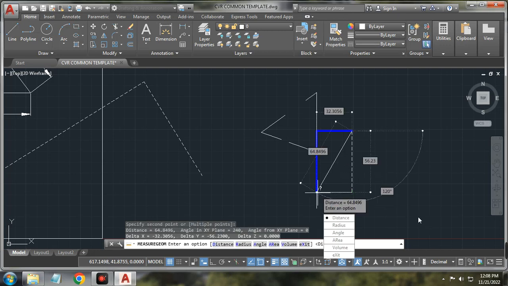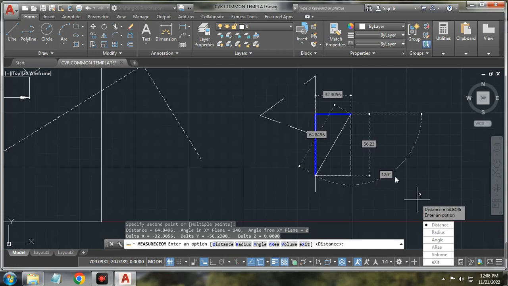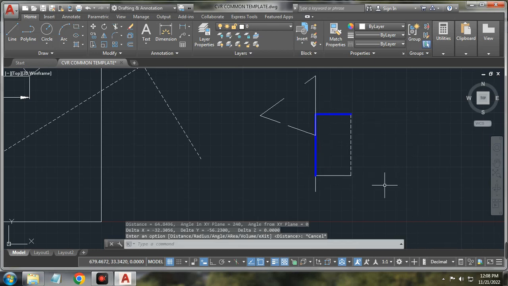So if I click here, it will show that the angle is 120 degrees, vertical distance is 56.23, inclined distance is 64.8496, and from this point the vertical and horizontal distance is 32.3056. Generally if you give a dimension, you are seeing only this dimension or that dimension. Other dimensions, angles and all those things you can't see using that. So this is also one of the important utilities.